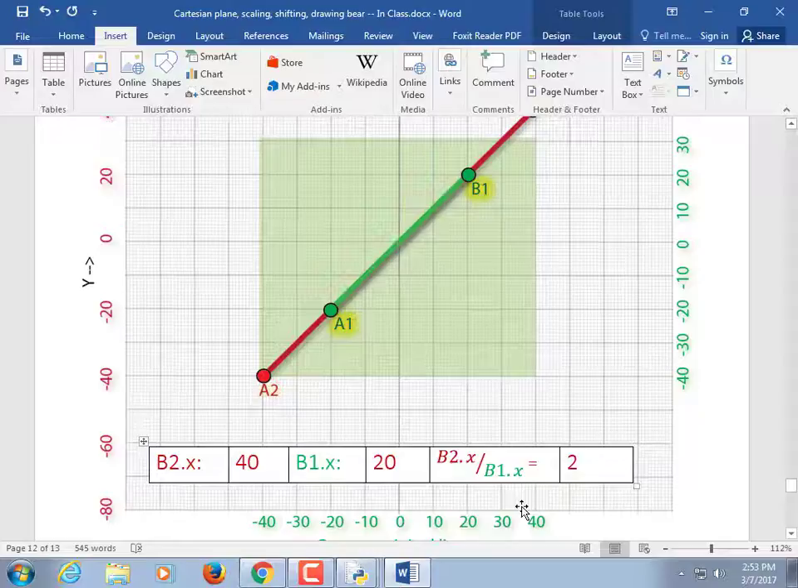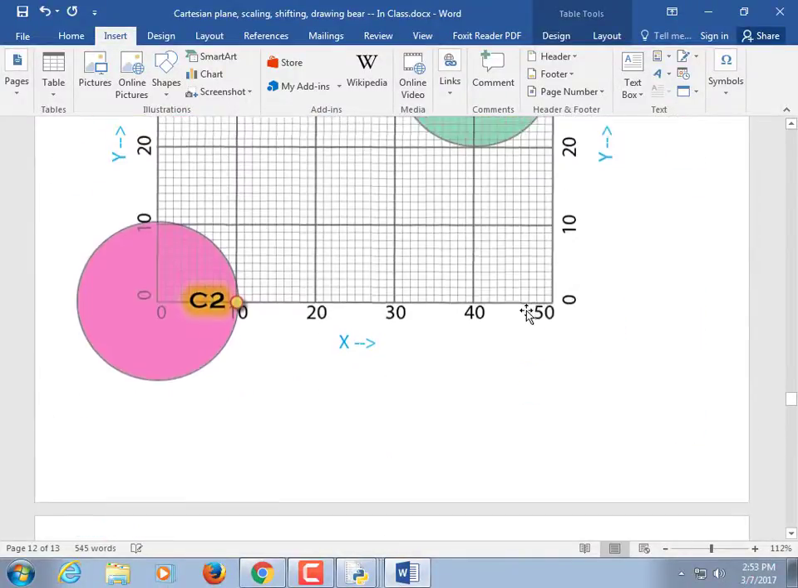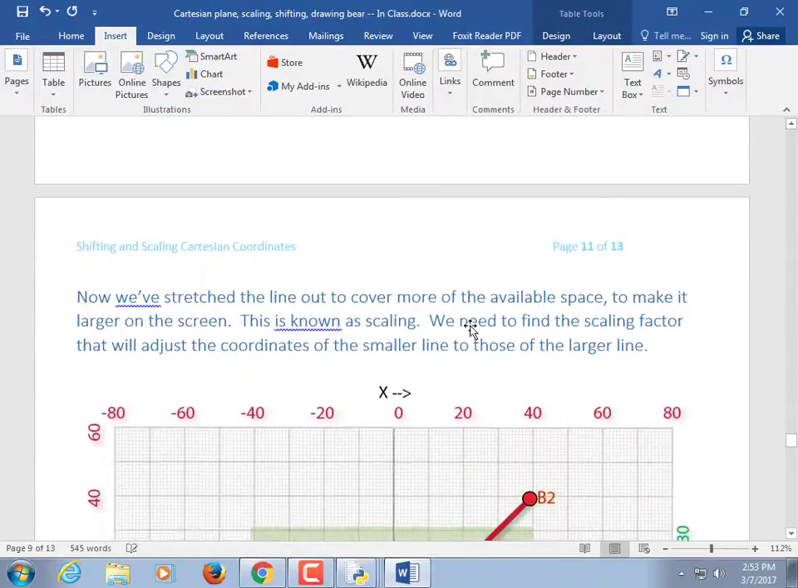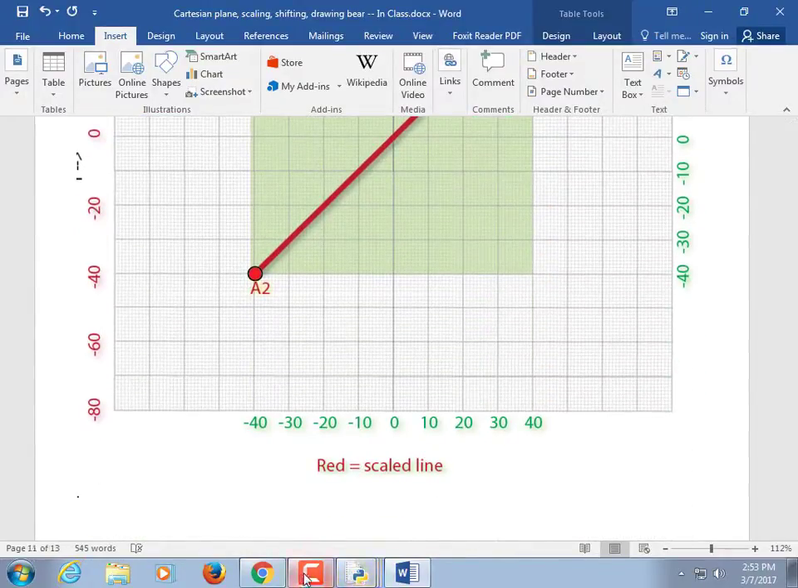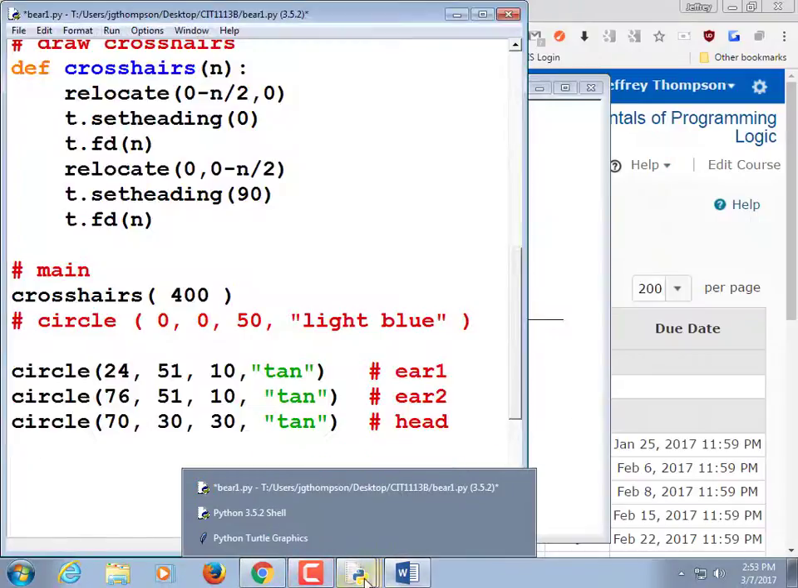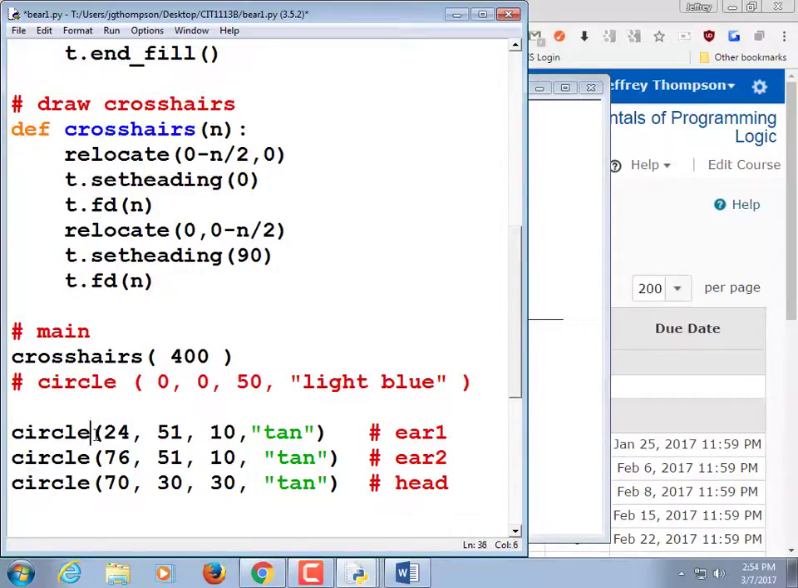We may decide to actually make a larger scale value after we play with this. We may decide that doubling isn't quite enough to make a good looking bear. But according to the worksheet, we have decided that our shift values are -40 for x, -30 for y, and that our scale value is ×2. Let's go look at which function would be a good one to modify to accomplish that. I think the circle function would be a good one.